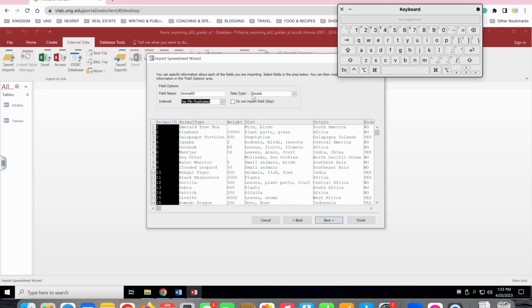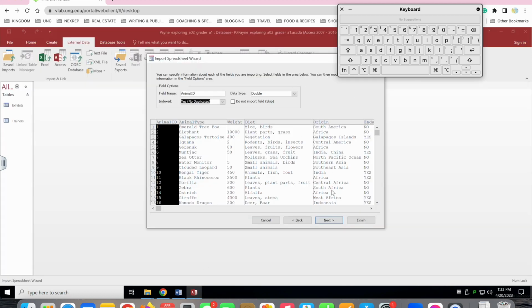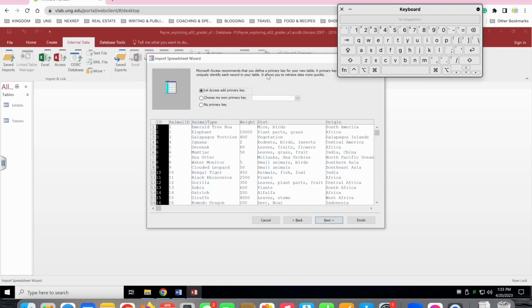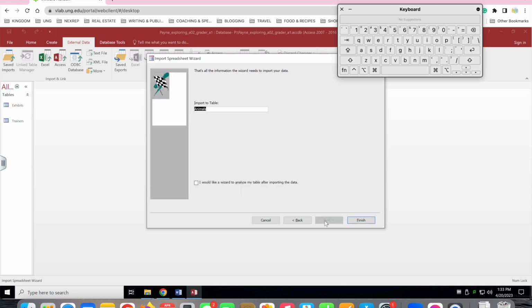Okay. And then we're going to go ahead and, let me make sure. Did it say something about data type? No, it did not say anything about data type. So we're just going to leave that, and then we're going to hit next. And then where it says let Access choose a primary key or choose my own, well, it's told us what it wants us to use for the primary key, and it's supposed to be animal ID. So you would choose my own primary key and choose animal ID, and then click next.